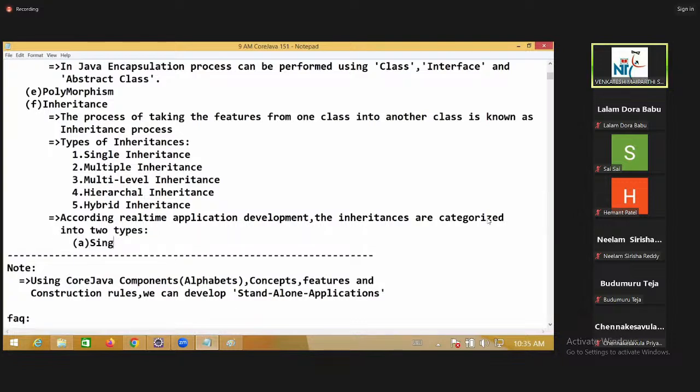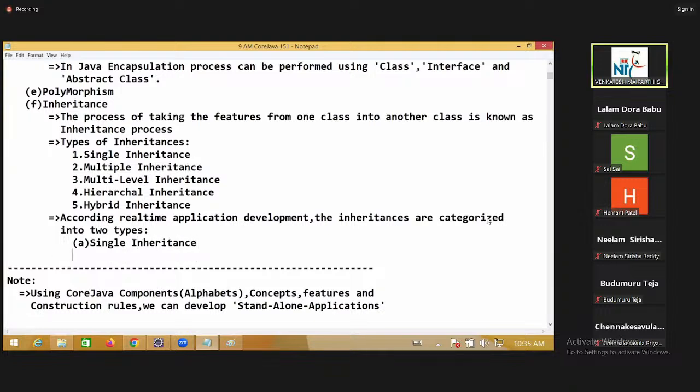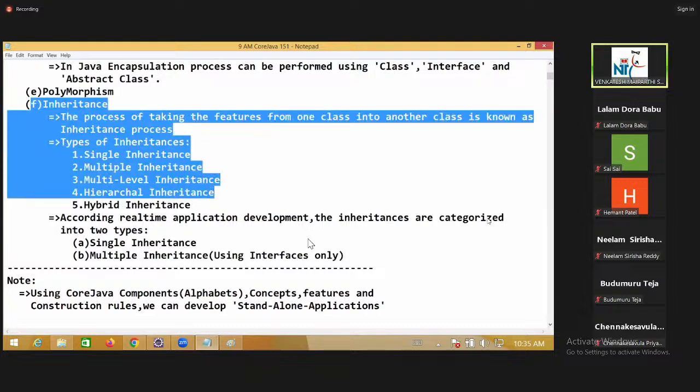So single inheritance and multiple inheritance, you can say, taking features from one class or more than one class. Here, multiple inheritance is done using interfaces only. You cannot do it with classes. Right. Have all of you understood that inheritance summary? Right, okay. This is the inheritance summary.